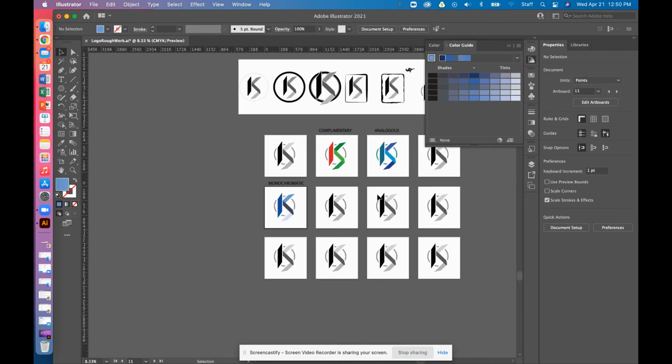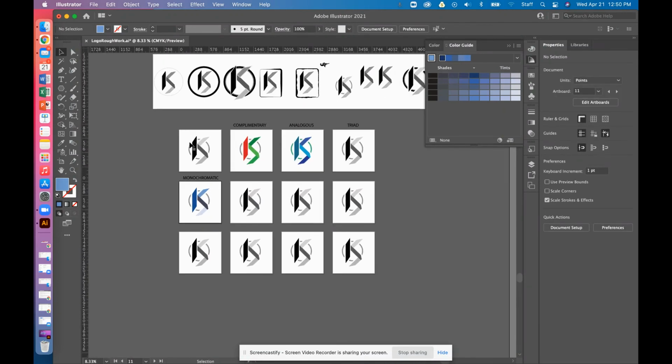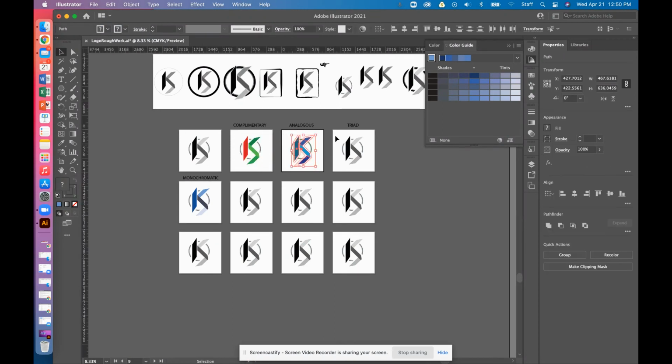So the required ones are this. I want a black and white version. I want a complementary color, an analogous color, a triad color, and a monochromatic color. The rest of these are totally up to you to decide how you want to create the color schemes. But the dominant focus, again, should be from identifying your strengths and characteristics.